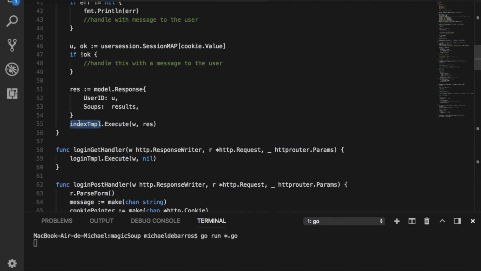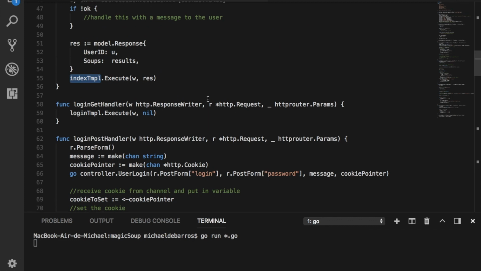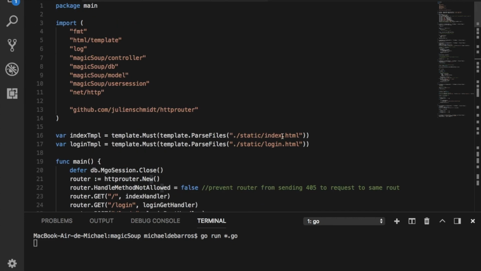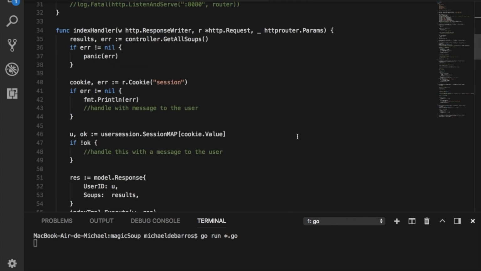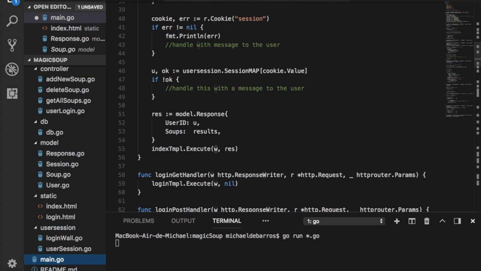So I have my index template, which uses the index HTML, and I pass some data to it, and it writes to the writer. Okay, so that's basically it. You have an HTML file that receives some data, and it's written to the writer. Okay, no big deal. So if we go here, I have my models, right?